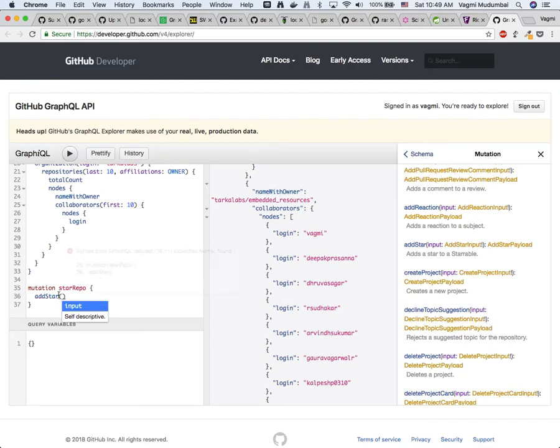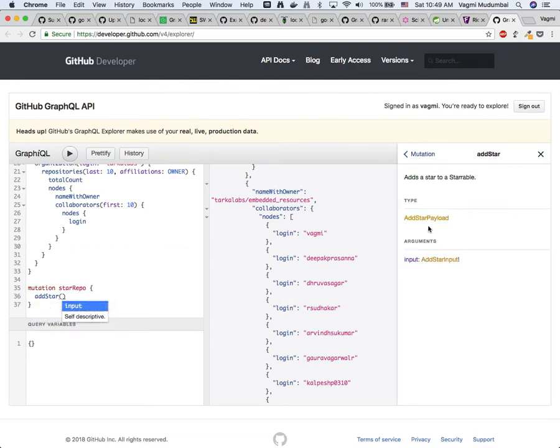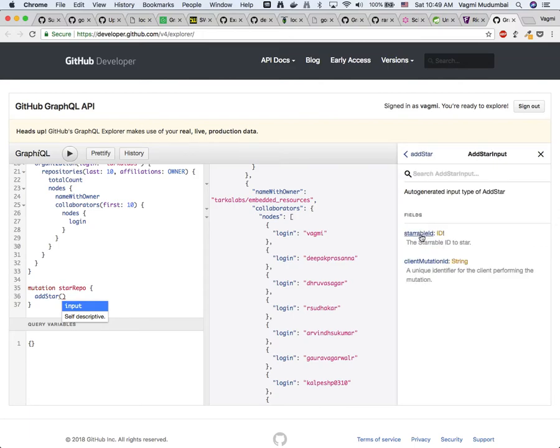Okay. Now, if you look at the addStar documentation, it says that you need an addStar input actually, which is mandatory. The bang basically means that it's mandatory, and this has a starrable ID and a client mutation ID. Okay. So before this, I'm going to make one query to actually get the ID of a repository that I am interested in actually.